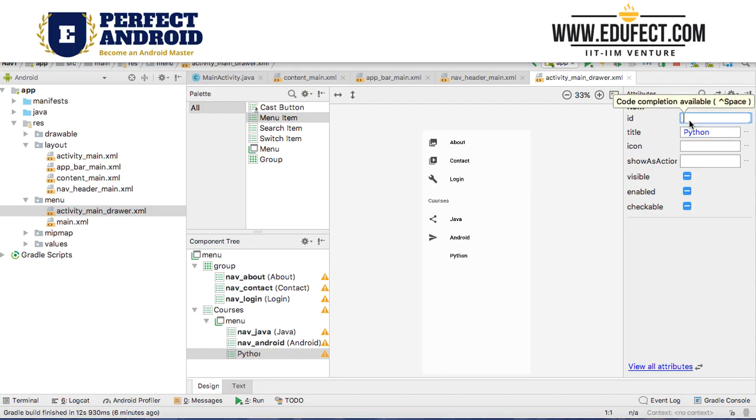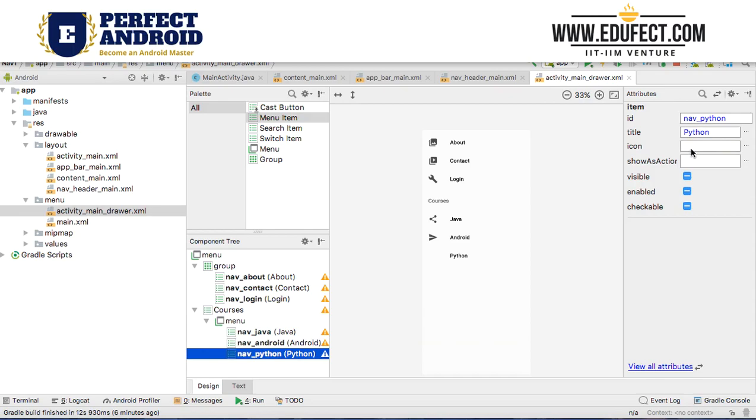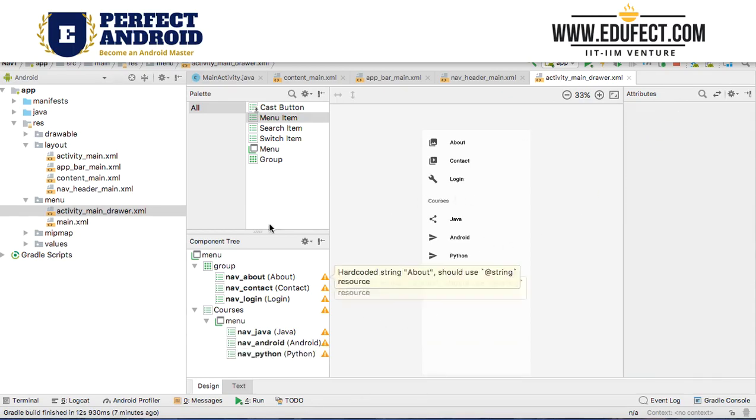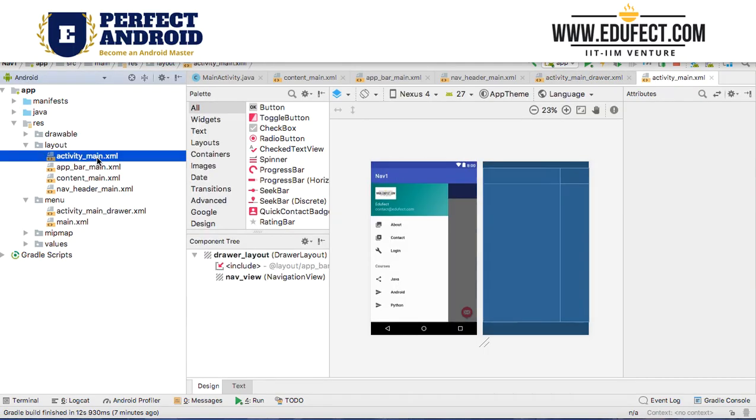The ID we are going to give is nav underscore Python, and we want to show an icon. So like in the case of Android, let's just put the Android icon. So let me just copy the icon description and put it in the case of Python. So now we have designed all of it. Let us go to our main activity, the main screen, and let us see what do we have here.